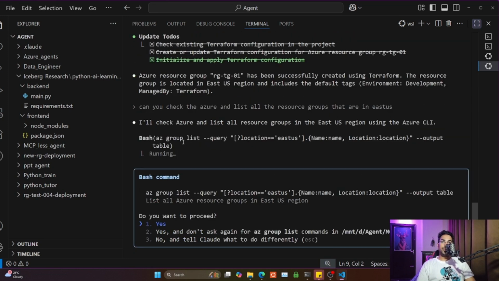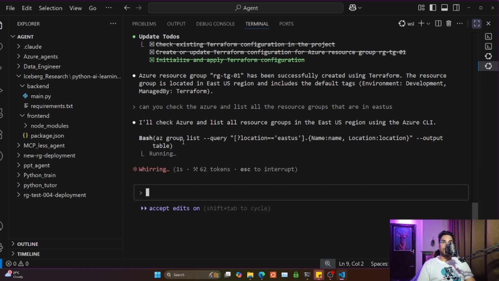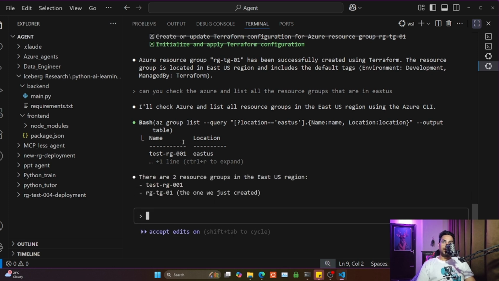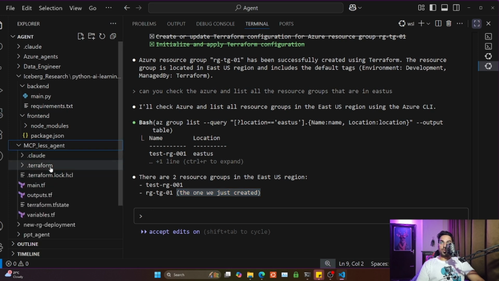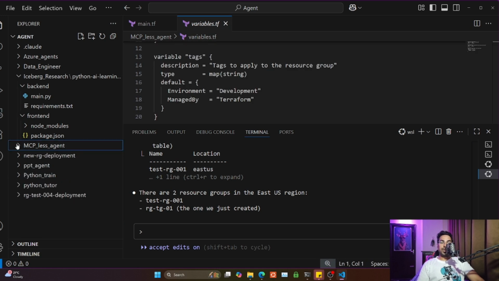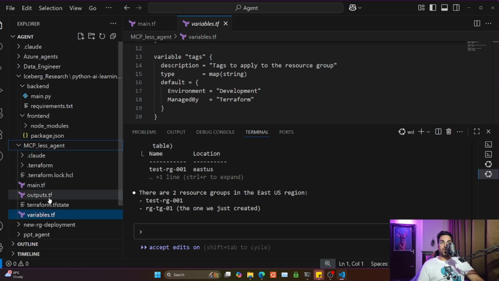So here it is running a query, and again there is no MCP needed in between. So it is directly running the query into the Azure, and as you can see, it is showing me all the resource groups that are created in the East US region. And also it has mentioned the one that we just created. So it keeps track also of what all resources it is creating, because everything is going under this folder where we are creating, and you can see it has got the TF files and everything. So if we want to integrate a module structure to it, we can do that, and it can follow a module structure where it can create all these resources.